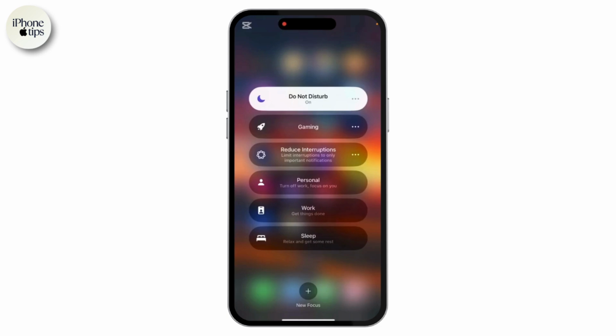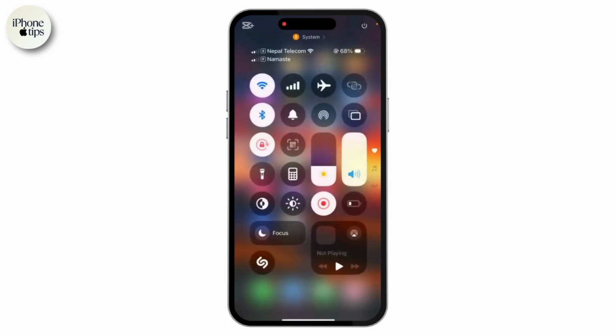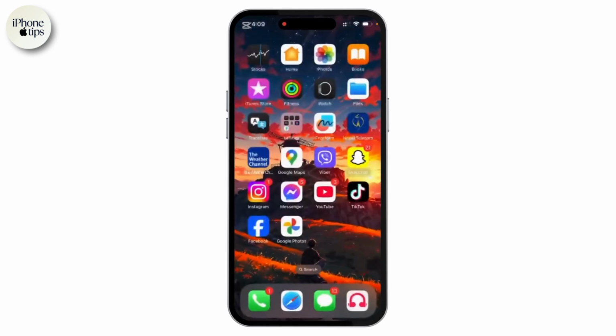To turn Do Not Disturb mode on, simply tap on it and you will see an icon or notification at the top of your screen indicating that it's enabled. And to turn it off, you can simply tap on it to disable it. And when it's off, the button will appear grayed out or inactive.